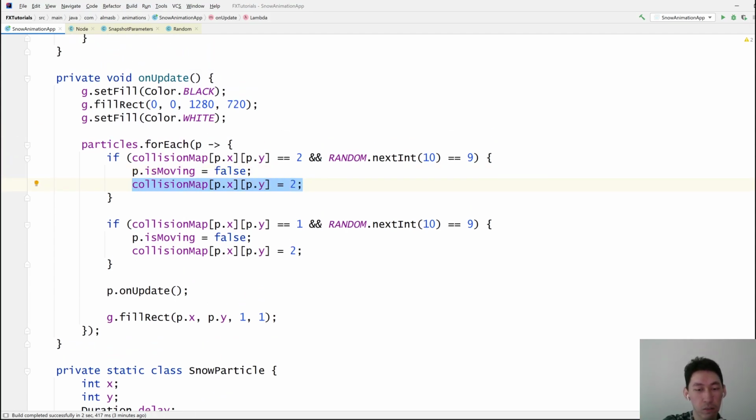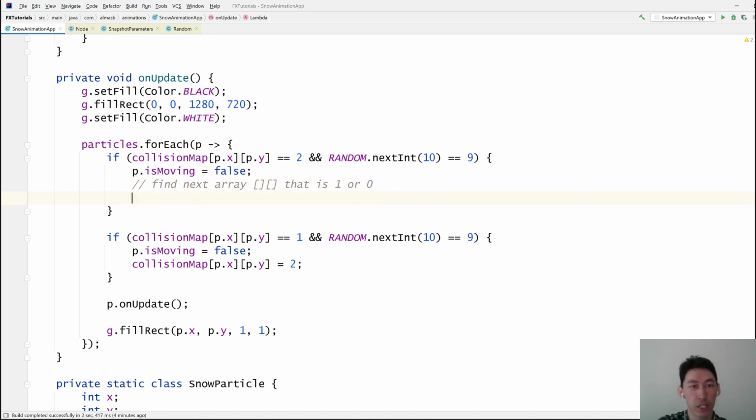So this goes, but we need to find the next array position that is 1 or 0, because if it's 2, then a snow particle is there. And then how do we do that? Well, once we identify that, we need to move px, py to that position, so that the snow particle just kind of falls and then stays there.